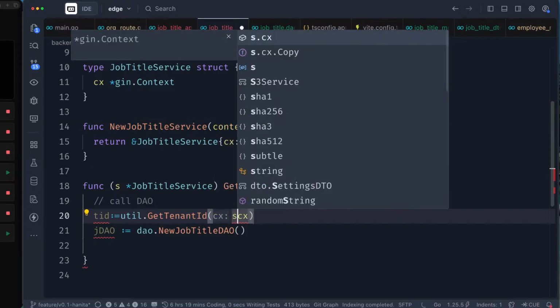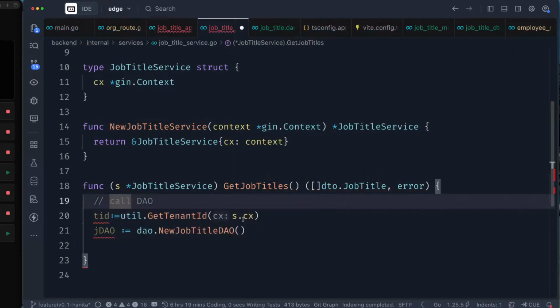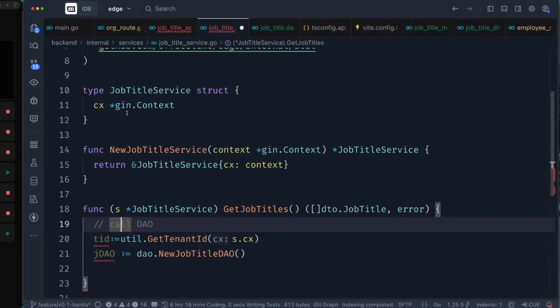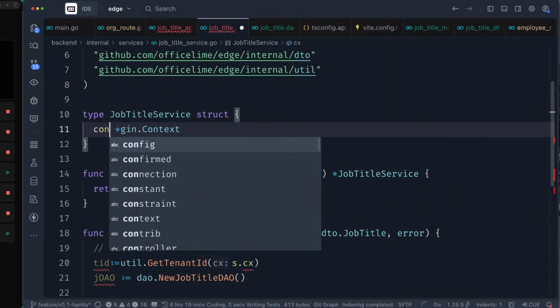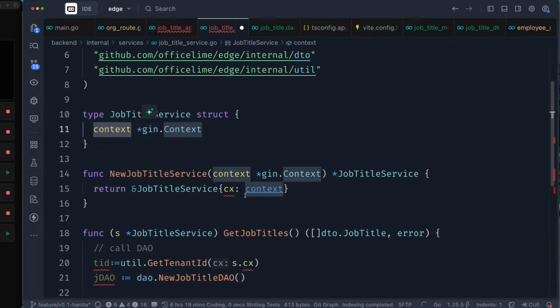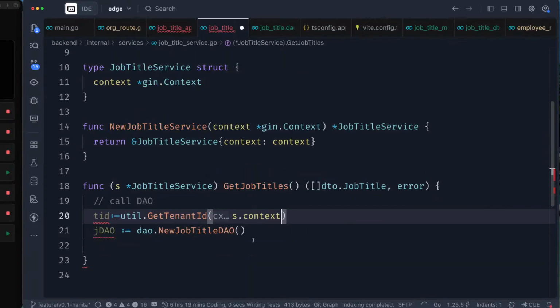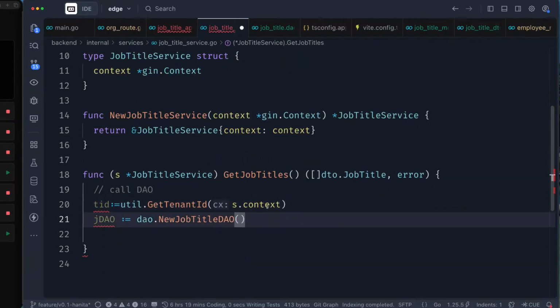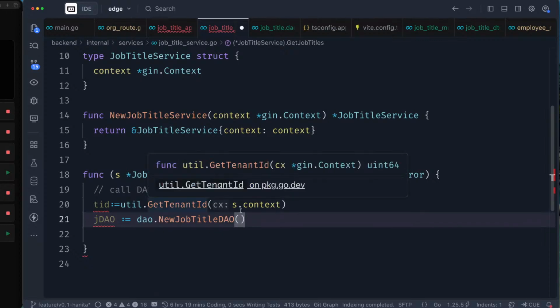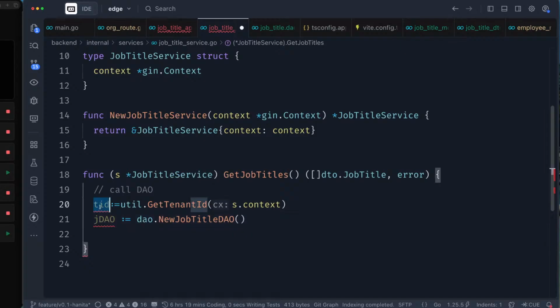So I'll say CX. So CX is from X. So I can do that. So I don't want to use this. Let me use something more explicit so let's say context here. So that's what we'll need to type out here. So it makes more sense. So when you provide a context to this utility function, it will give you tenant ID.